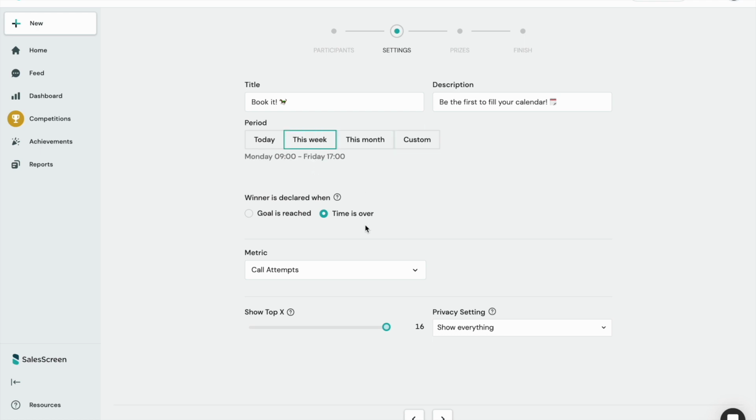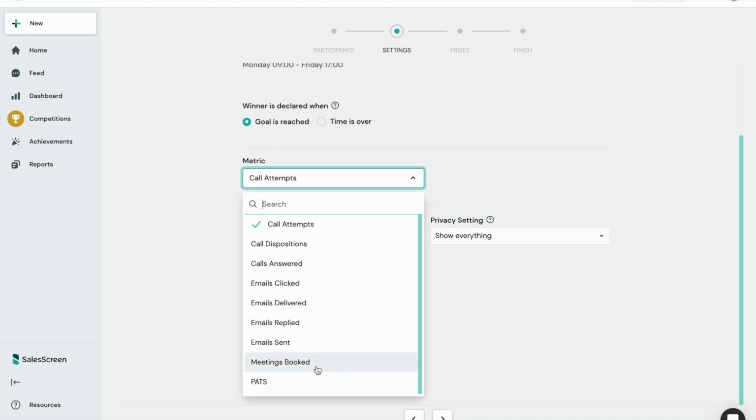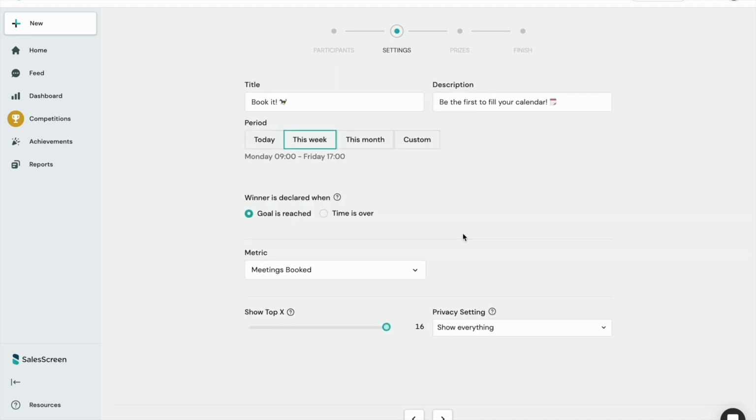In a custom targets competition, you'll also need to choose whether to keep this competition going all the way to the end of the period, or only until the first player completes a target. I want to keep going with our race theme, so I'm going to choose winner is declared when goal is reached. You can set your competition to measure any metric you have in SalesScreen. Right now, we're trying to drive up meetings with potential clients, so we're using meetings booked. Last on this screen, I have to pick how many players will appear on the leaderboard. I think for my team of 12, I'll go with the top 5.